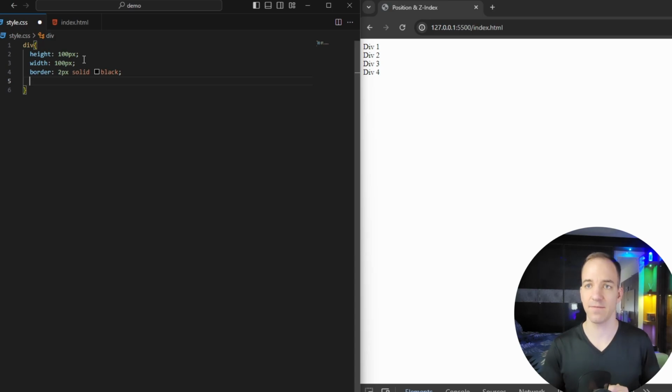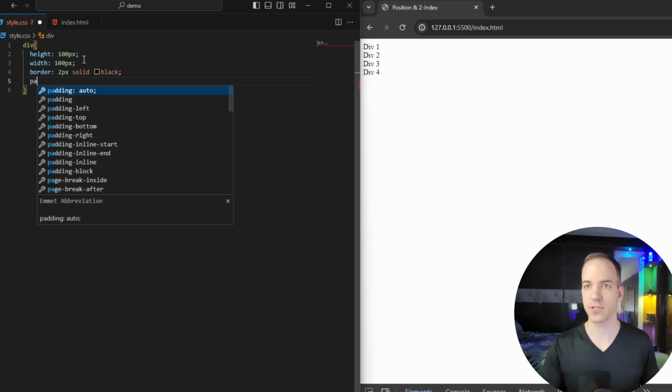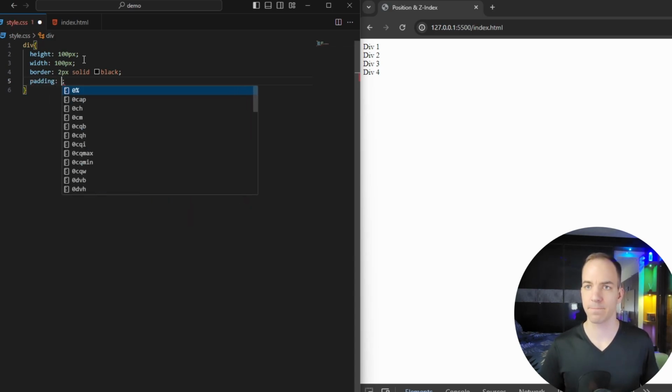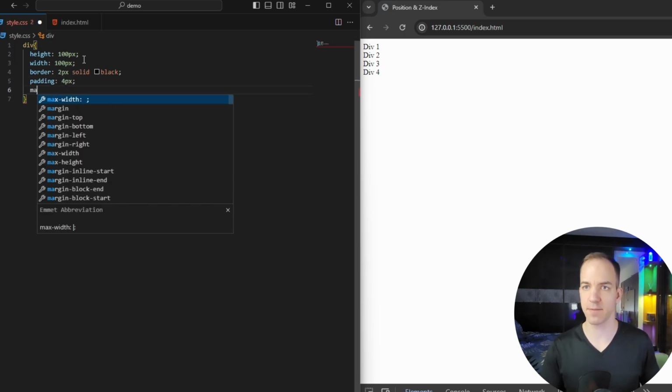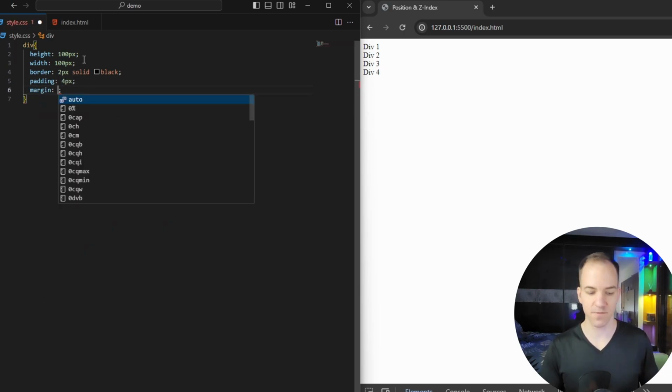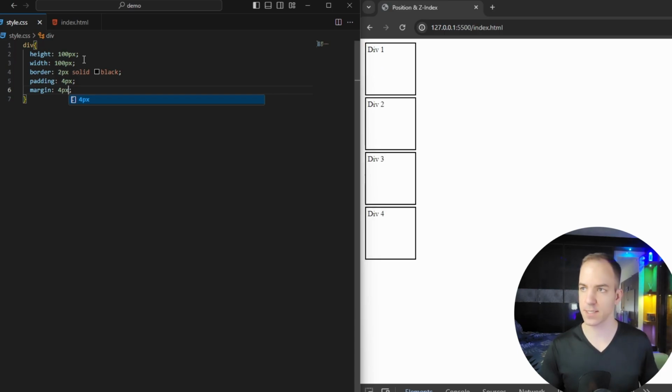And then finally, I'll give each one some padding and margin. So padding, 4 pixels, and then margin, again, we can do 4 pixels on that one. And if I hit save now, you can see we've got div 1, 2, 3, and 4.